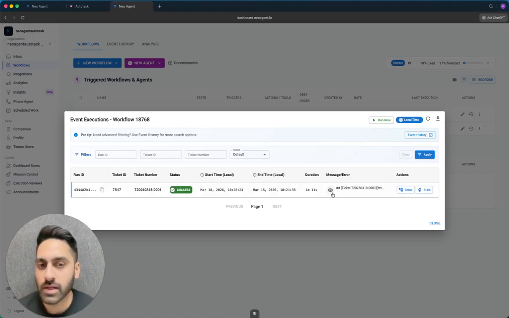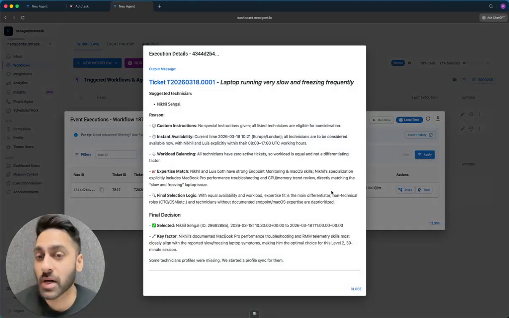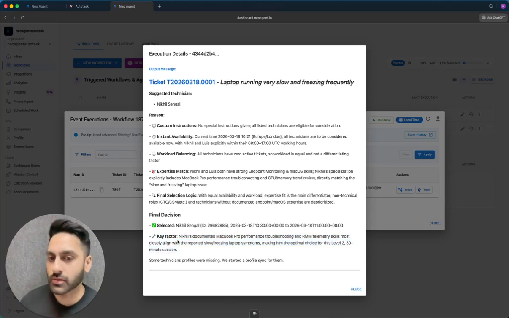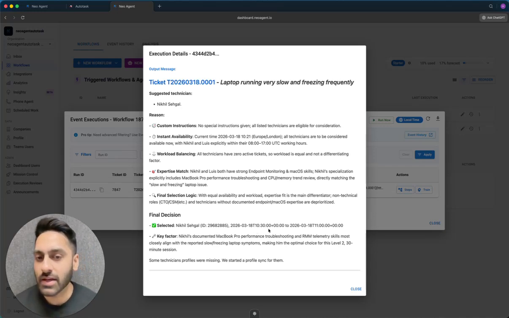And if we look at Neo's decision, it suggested myself, actually, in this case. And it gives detailed reasoning as to why it suggests a technician. And you can see the key factor here is that I have worked on MacBook Pro performance issues before. So it suggested me, and also I'm available, and it has even scheduled a 30-minute slot in my calendar to work on this ticket.